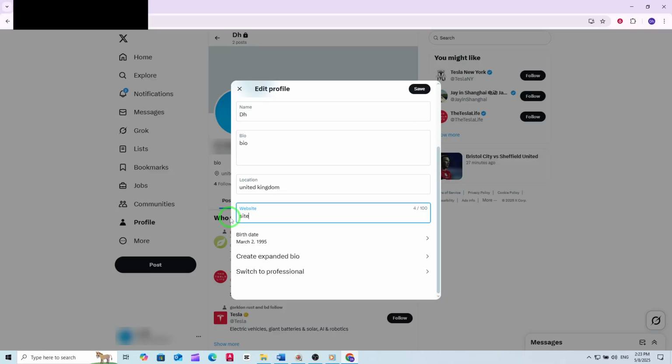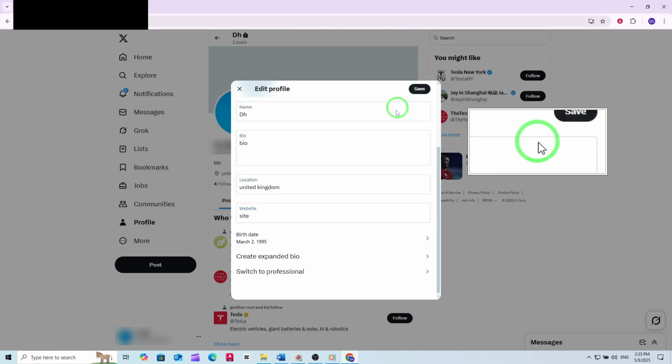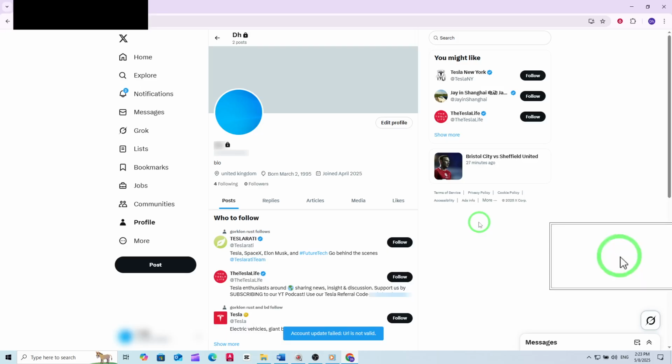After you've entered your website, take a quick moment to review any other details you might want to update. When you're happy with how everything looks, click the Save button, usually located at the top right of the editing window. That's it. Your website is now visible on your X profile for everyone to see.